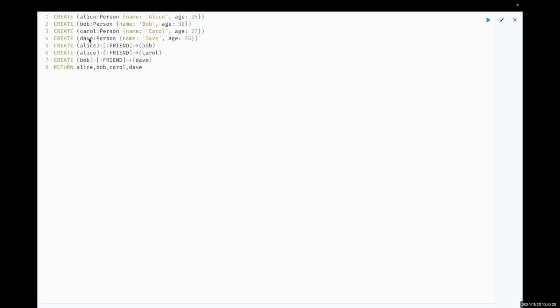Each create statement generates a node named Alice, Bob, Carol, and Dave, with properties like name and age. The create command with friend indicates relationships between these nodes. Alice is friends with Bob and Carol, and Bob is friends with Dave.